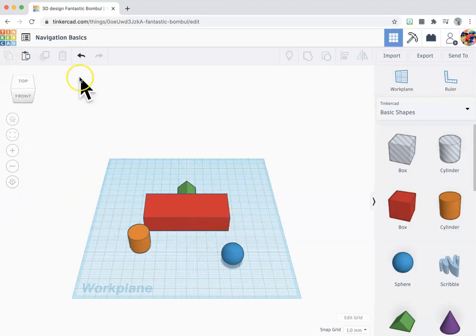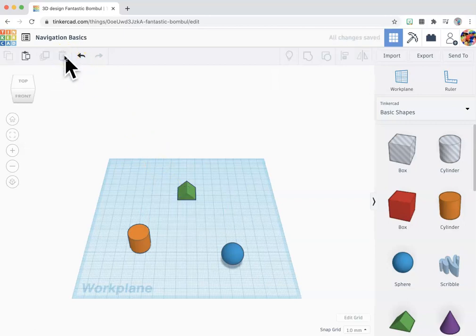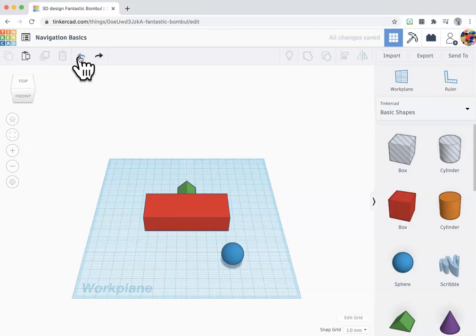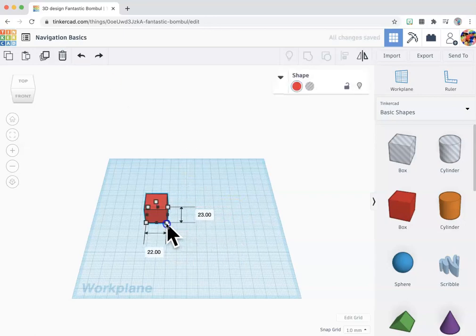Up top, we have some navigation tools. Many of these tools do not pop up unless an object is selected. I'm going to select this red rectangle, and now I have options. I can click delete. I could also use the delete key. If I wanted to undo my delete, I could hit this back button or I could use Control Z. Control Z will undo what you've placed in the room. So now I'm back to my red box.